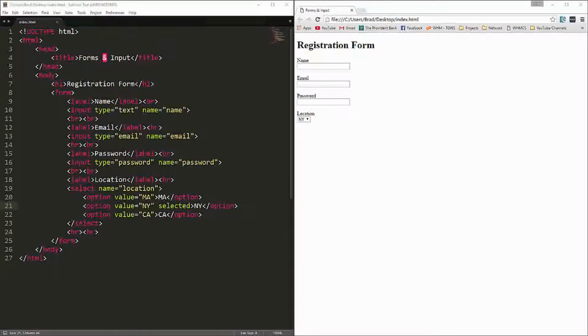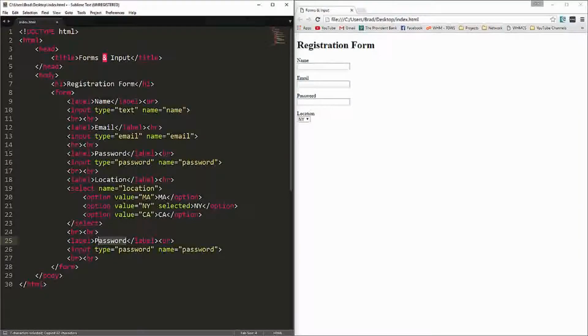So the next input that I'm going to show you are radio buttons. So let's go ahead and copy one of these. Okay, so for this, let's say gender, and we're going to say input type is going to equal radio, and then we need a name, which will be gender, and then we need a value. We'll say male. And then we just want the display text to say male as well.